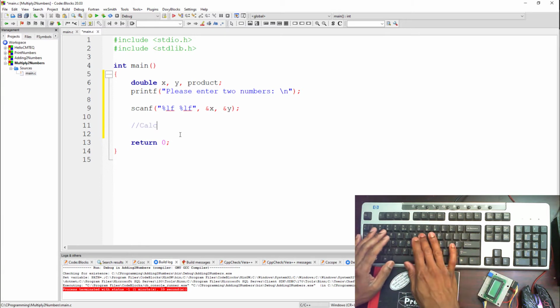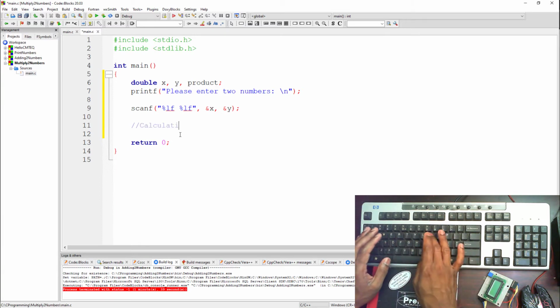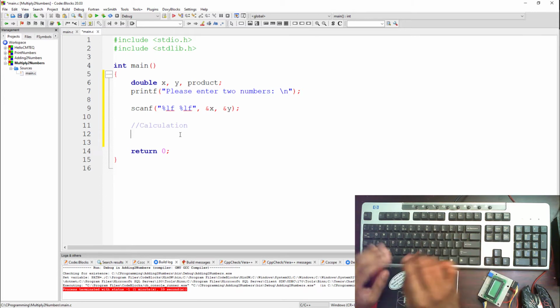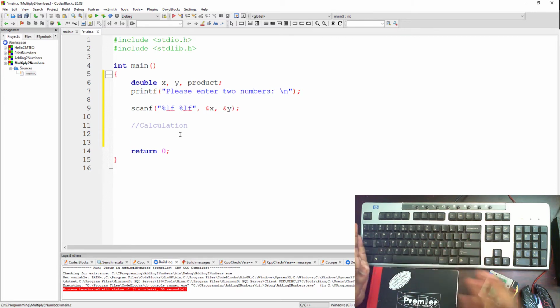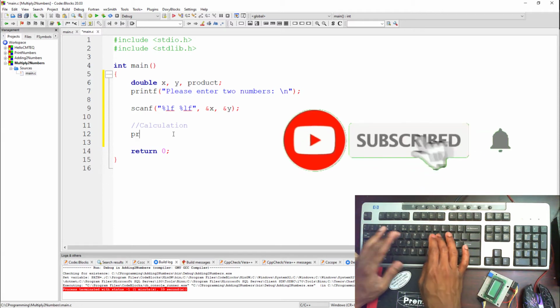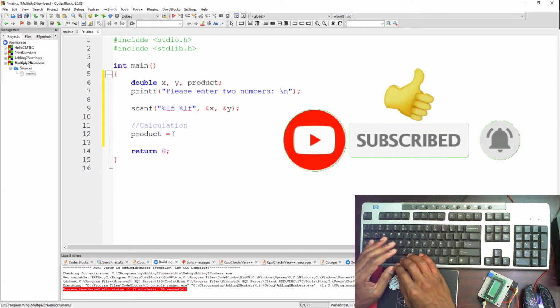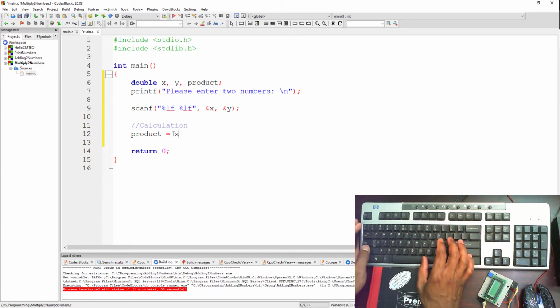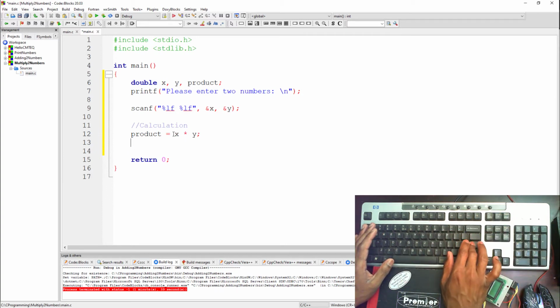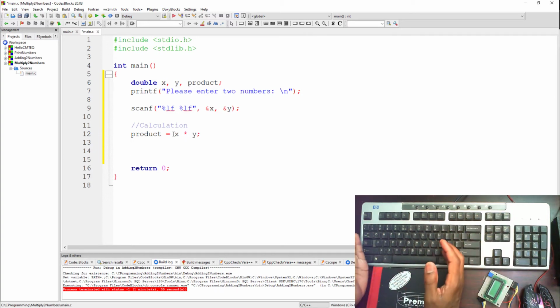So we're going to write a comment and say calculation. We already defined a variable that is going to hold the product of x times y. So we're just going to say product, just as we did in the previous tutorial, is x times y.